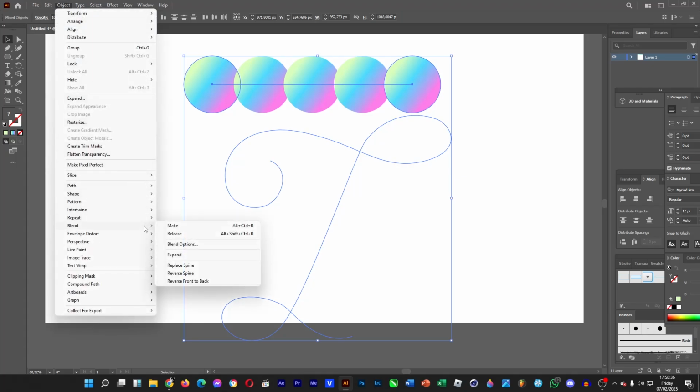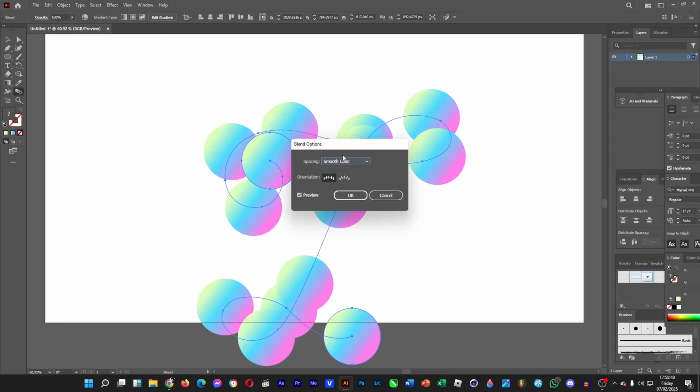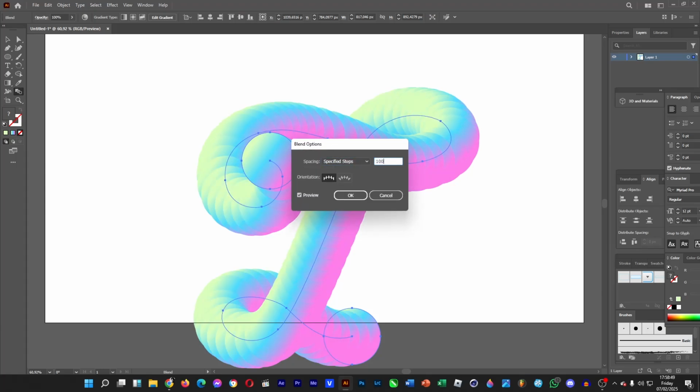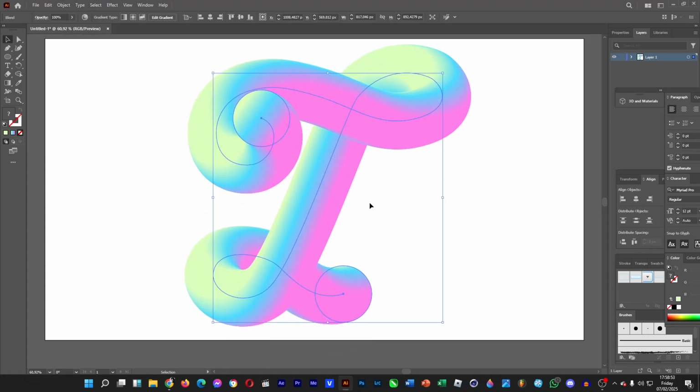Objects, blend, and then replace spline, just like this. And then we're going to double click on this and then go to specified steps and then change it to, let's say, 100. As many as you like, actually. Double click on it again, and then let's say we want 1000. That looks so smooth, fancy.